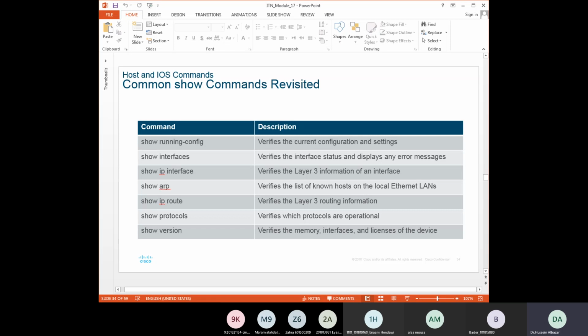If we use show running-config, this command is used to verify the current configuration and settings. We need to review the overall configuration. So we can use the show running-config command in this case at the privileged exec mode, by the way. Show interfaces, in order to verify the interface status. Display any error messages or CRC problems, as we will see in the coming class, inshallah. Show ip interface verifies layer 3 information of an interface.